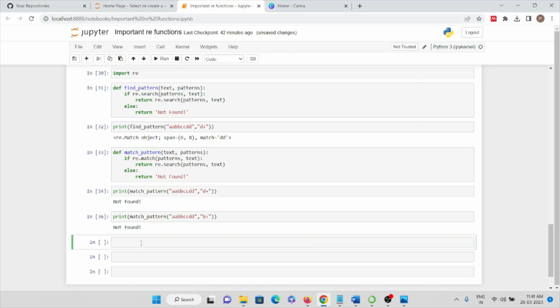In the coming videos we'll discuss more about the other regular expression functions.